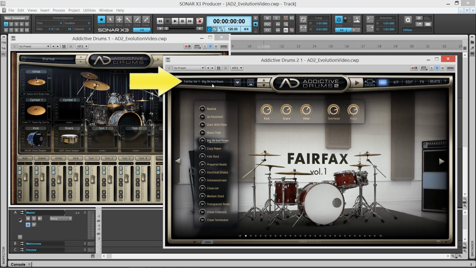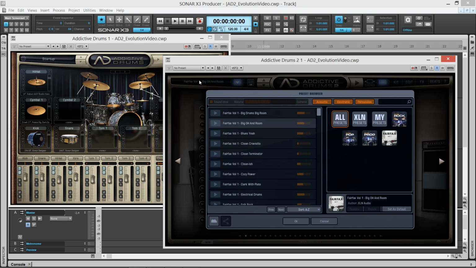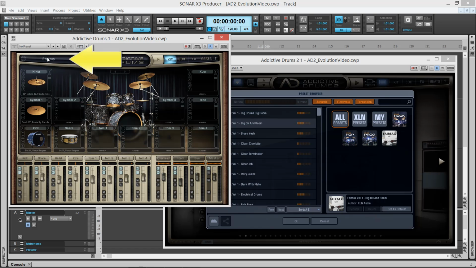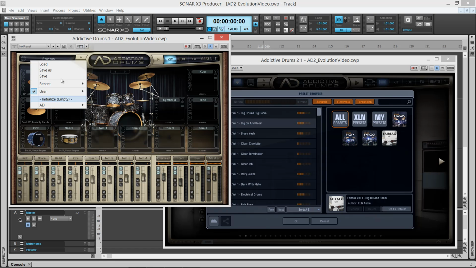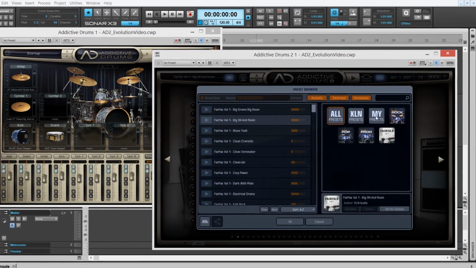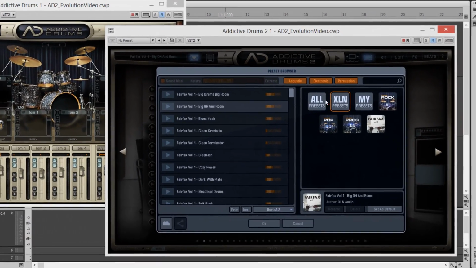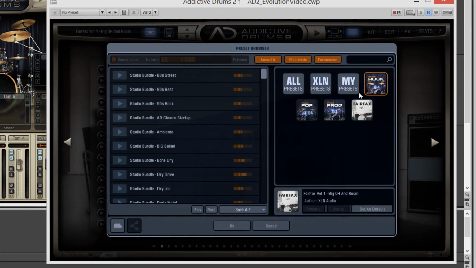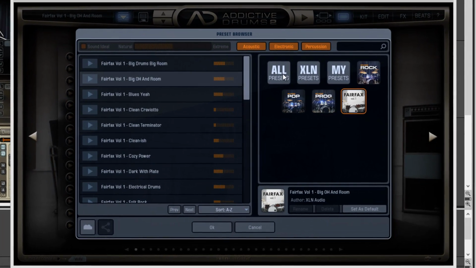Speaking of presets, here we have our preset browser page. Now in Addictive Drums 1, we have our startup, okay? Now it's changed quite a bit. We now have our preset browser. These icons represent what our presets are, all of them, the XLN ones, and the ones corresponding to the kits that we have loaded here.